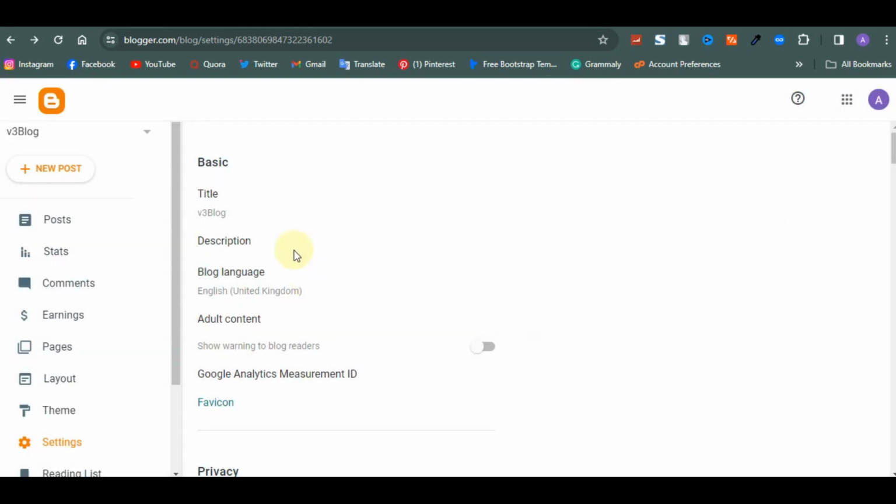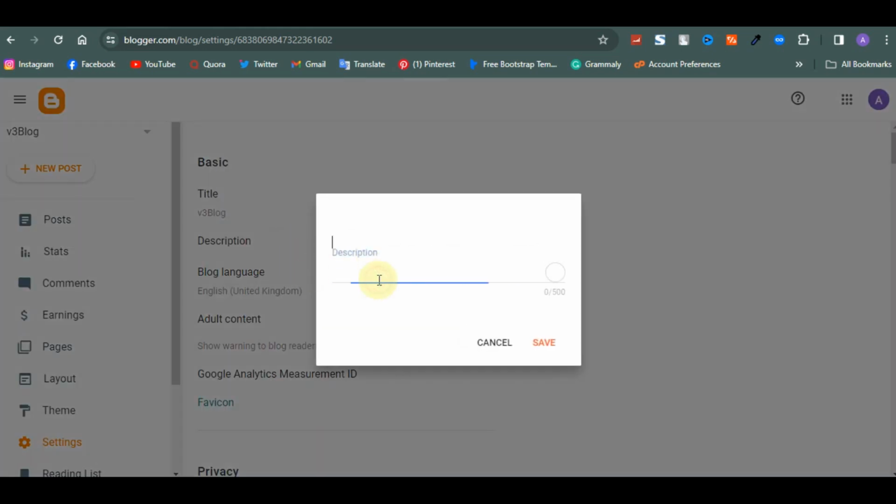Now a description. You want to give your website a description. What do you want people to know your website for? If your website is a movie website, you want to type in a movie website. If it's a news website, you want to type in the news website. So let's assume this is a tech news website. I'm going to say, B3 blog is a tech.